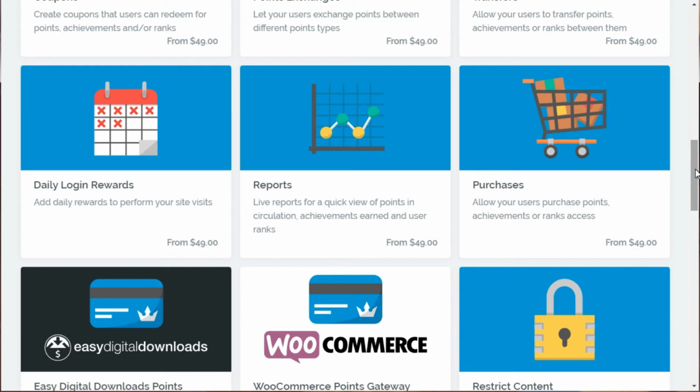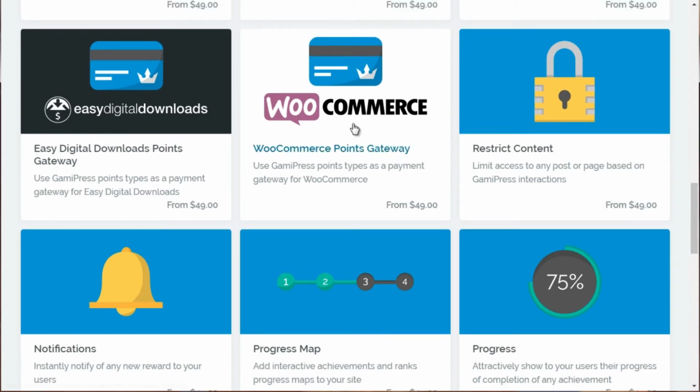Now to integrate that, you would have to install something like WooCommerce. WooCommerce is sort of the bridge between GamiPress and LearnDash. It enables you to set things up so that people can get points. They can use those points to perhaps get discounts or even get certain things from your WooCommerce shop. I wanted to show you that because that's very, very powerful to have.